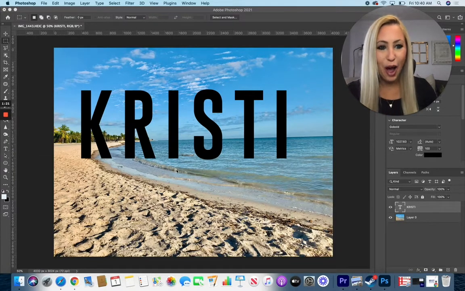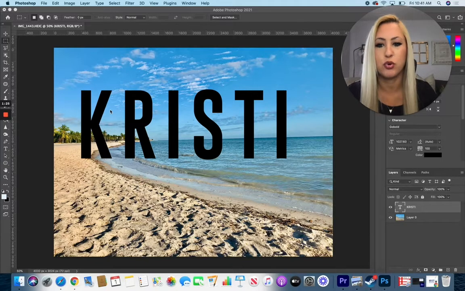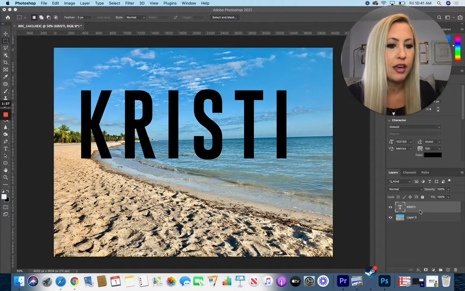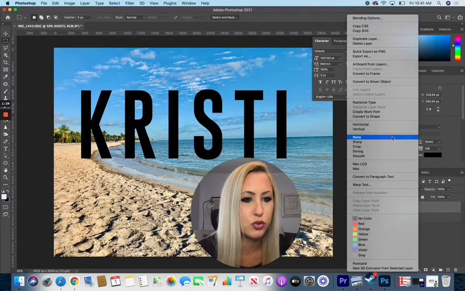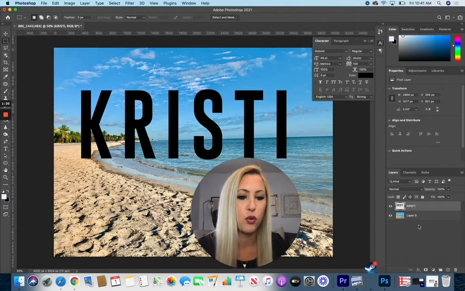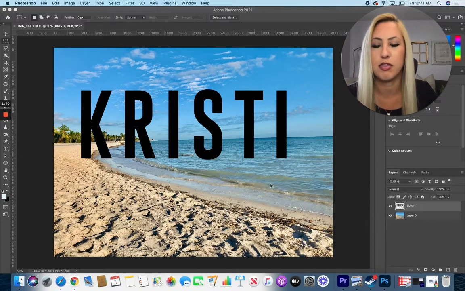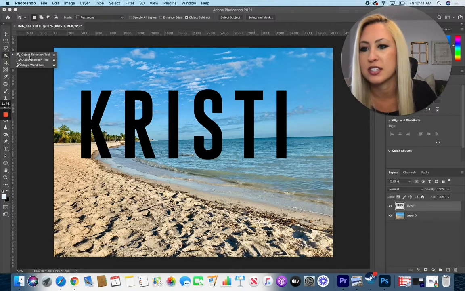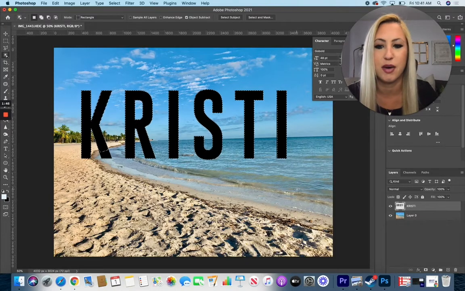During the second option, you can see that I have my type layer here. I just used my type tool to type out my name, and I'm going to go ahead and rasterize this layer. So if you right click on it and go up to the rasterize type option, it's going to turn it into an image layer just like we had before. And I can do the same thing that I did, either my object selection tool or magic wand, to grab all of those pieces of my letters.